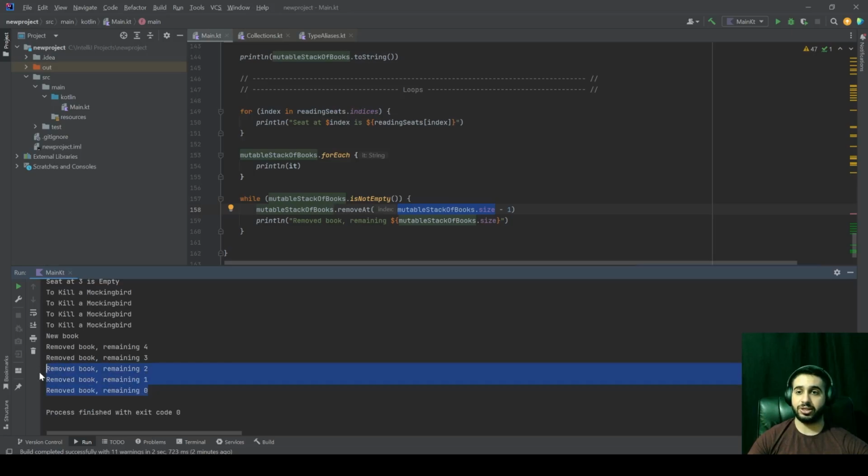And that carries on until we have just one item in our list. When we have one item in our list, the size is now 1, and we want to remove the item at index 0. So we write mutable stack of books dot size, which is now equal to 1, -1, so that we can get the item at index 0 and remove it. Okay, that was why we used mutable stack of books dot size -1. Okay, and after removing it, we just printed out how many books were remaining.